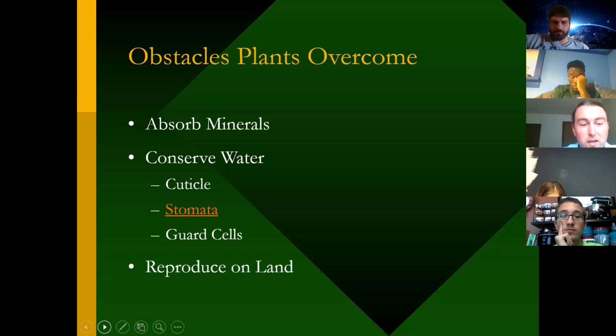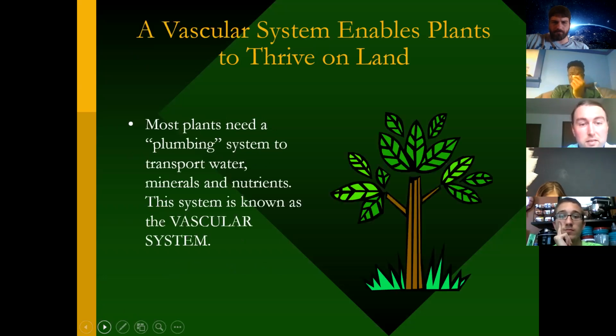So we're going to move to the next. So yes, the vascular system enables plants to thrive on land by providing them the plumbing that they need. So that's really moving all those nutrients around, just like us, right? If you've got somebody who's got a clogged artery or something, they're not going to be doing so well because their plumbing system can't move what they need through their bodies. So plants are very similar.